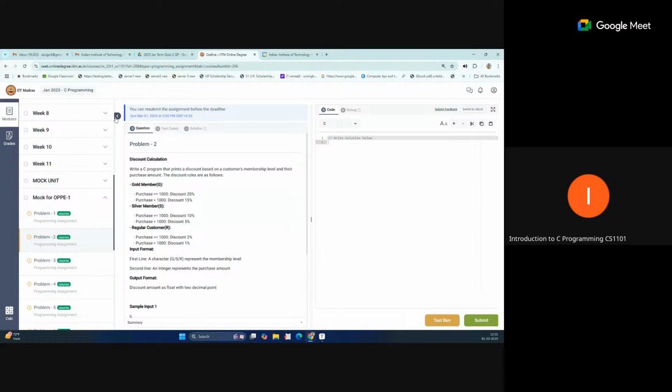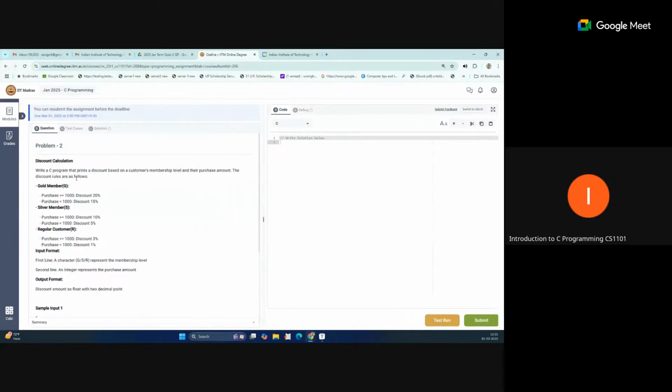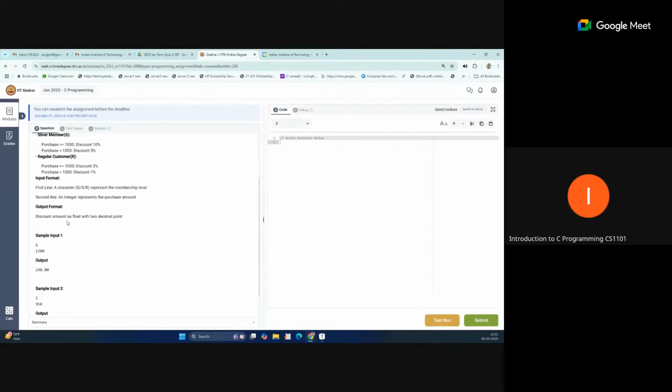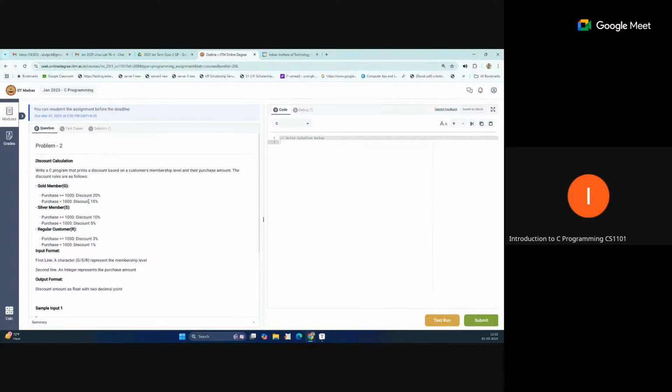Second, write a C program that prints a discount based on the customer membership level and their purchase amount. The discount rules are as follows. Gold member, G. Here a character is given, so this character is also a part of the input. Okay. So that means we are reading one character and some integer value in the input, and based on that, we need to figure out the discount.